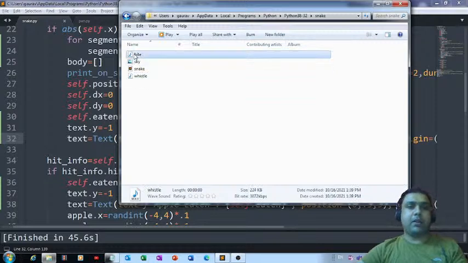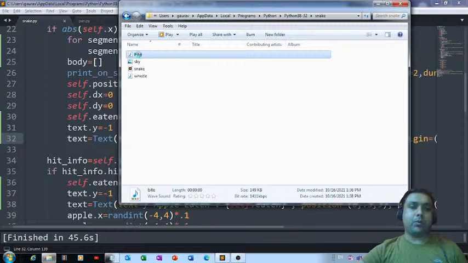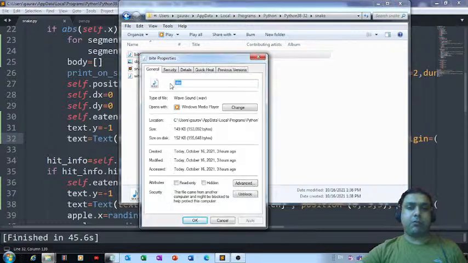This is going to be heard by the user when the snake will hit the food. It will bite the food, right? So what is the full name of this file? Let me first find it out. The complete name of the file is bite.wav. So it's a wav file.